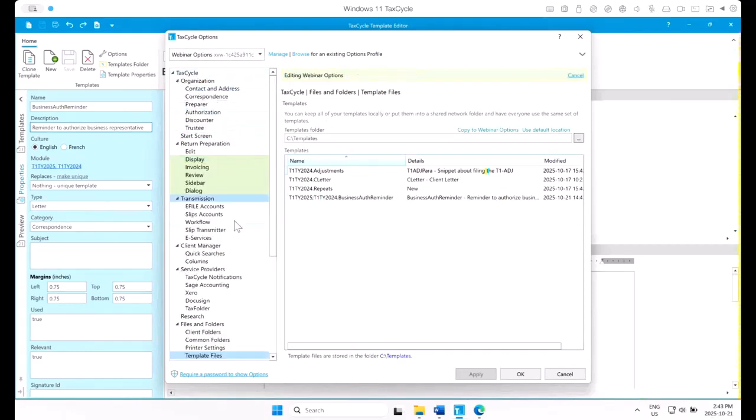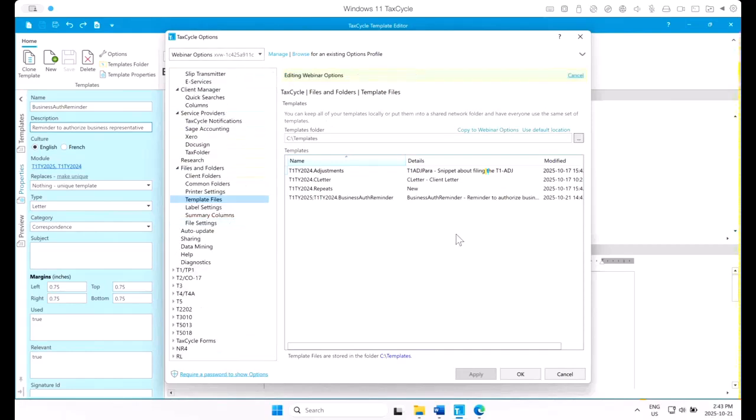This is under the general TaxCycle options. And this is what decides where these template files go. So template files have a long extension on them. I think it's .TaxCycle templates, but underneath they're just HTML files with a lot of inline CSS in them. So you could technically throw an HTML file in this template folder, and it should show up in the template editor if it has the metadata that we're setting in the properties section as well.